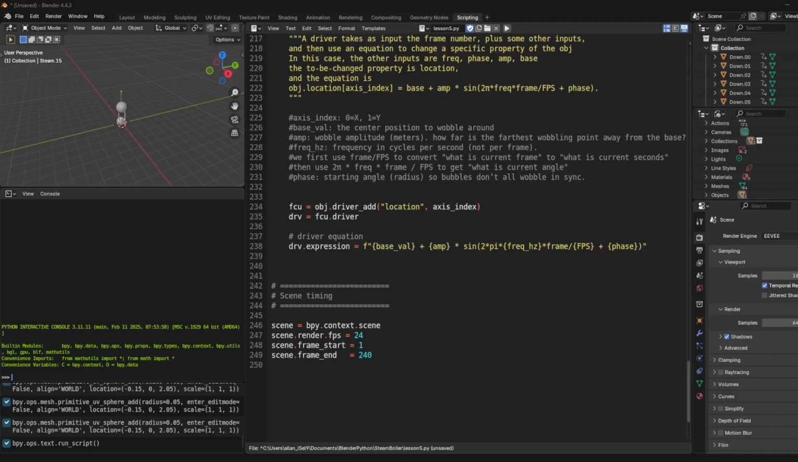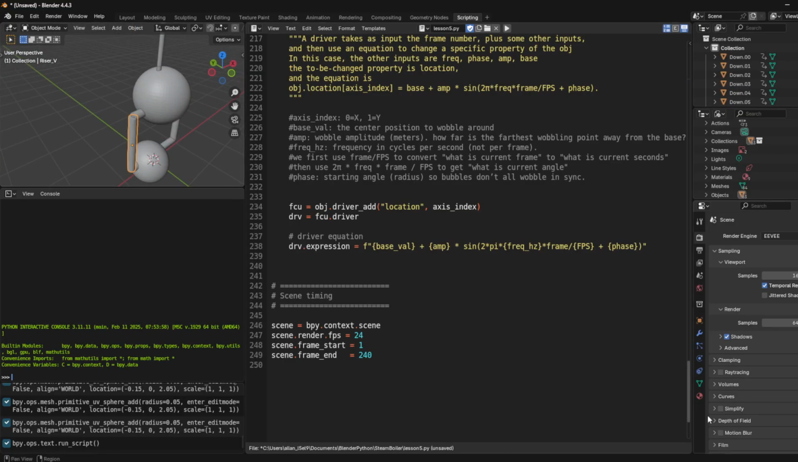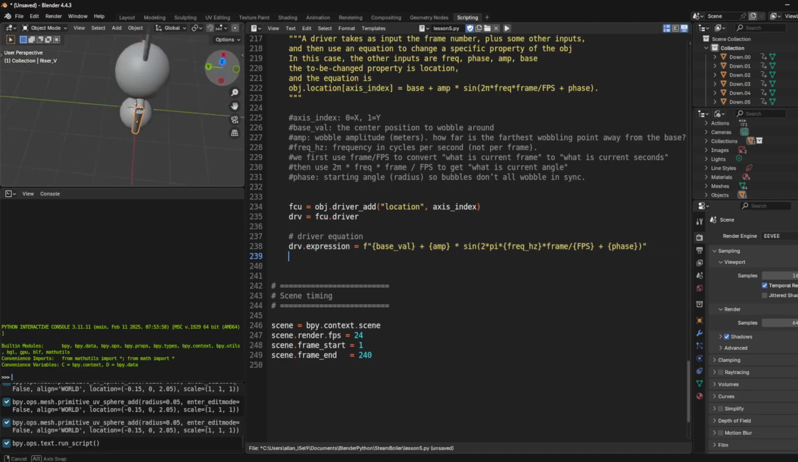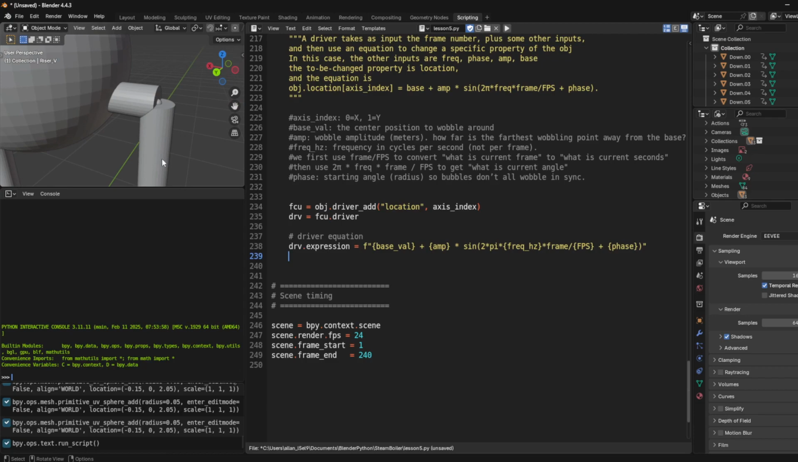Welcome back, everybody, and today we're going to finish the bubble column and make it more realistic. Last lesson, we understood this expression and how it worked, so we're converting some things to make a sine wave, to make the bubbles move in a sine wave.